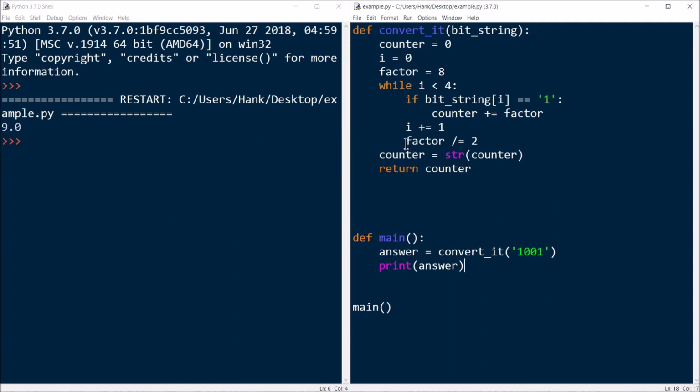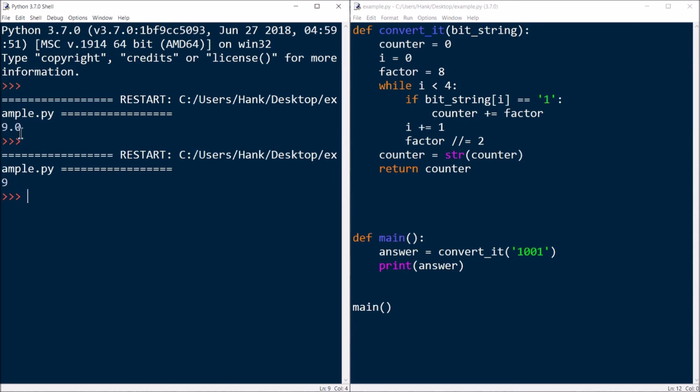Well, if we take a look at factor divided by equals 2, what is that? That is floating point division. Right? So let's make a slight change here, make that integer division, and see then if we get rid of that .0, and we do. Right? So there's the first part of our program.